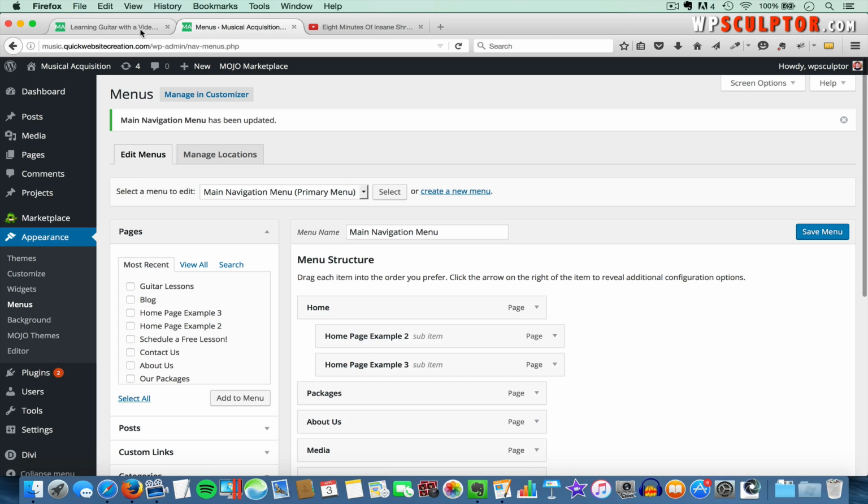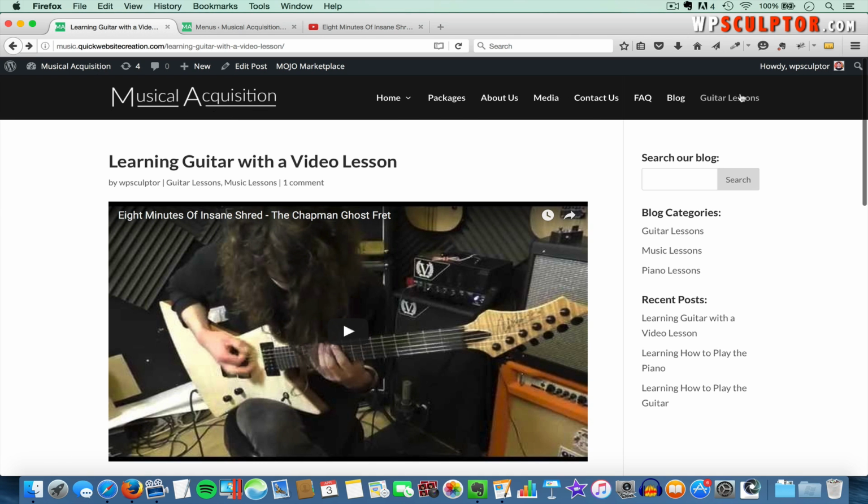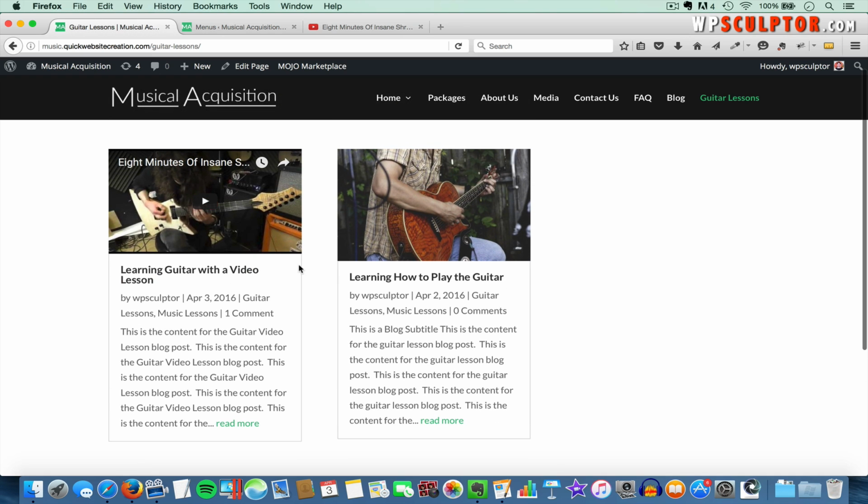And now let's view the front end of our site and refresh the page. So notice we now have this guitar lessons page showing up in the navigation menu. I can click on that, and that's going to show me the 2 posts that we have in the guitar lessons category. And of course, if I added a new blog post and put that post in the guitar lessons category, it would also show up. So real quick, I'll show you an example of that.